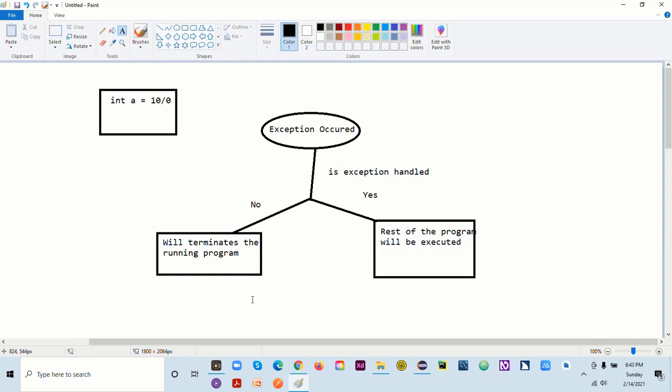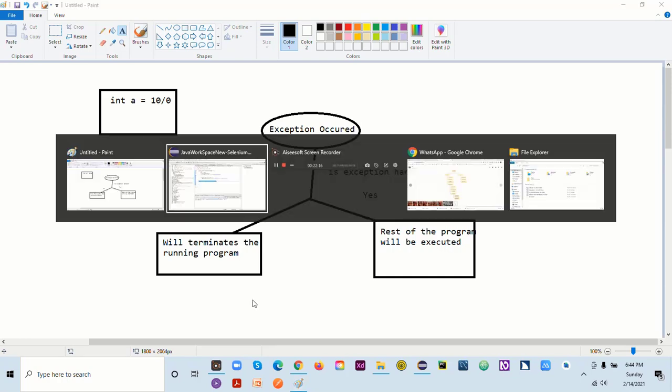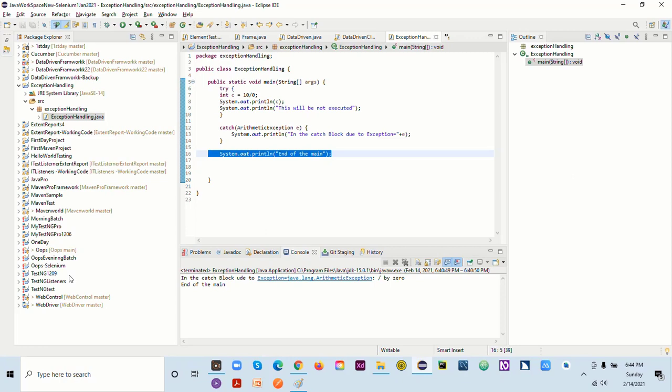So what we have seen so far is that we have three kinds of exception. One is checked, another is unchecked, and the last one is error. Error we cannot handle because it is due to out of memory or the server being down or something like that. But the checked exception will come at the time of compilation, and the unchecked exception will occur at runtime. Let's go to Eclipse.